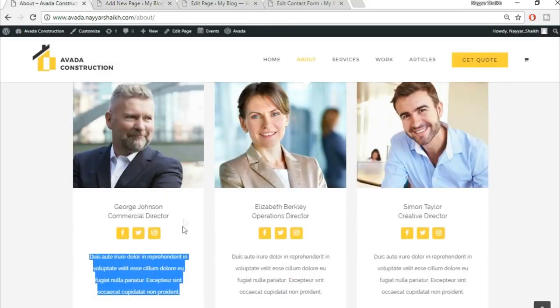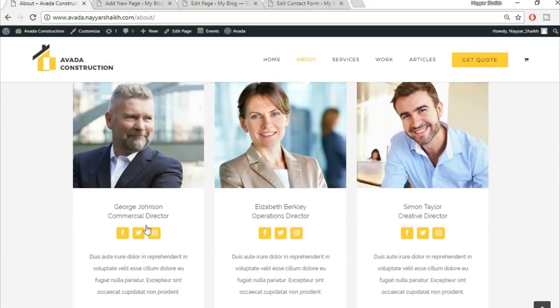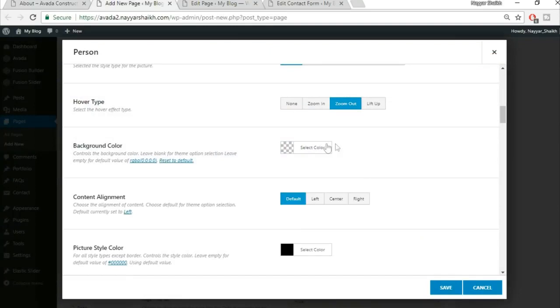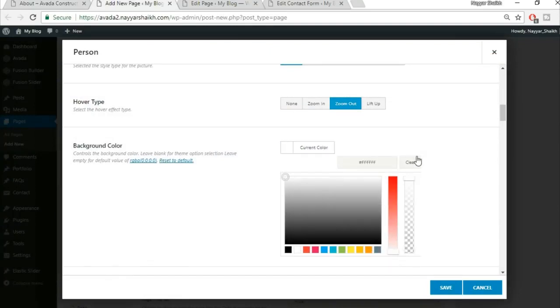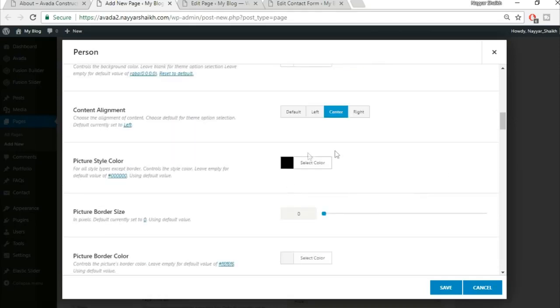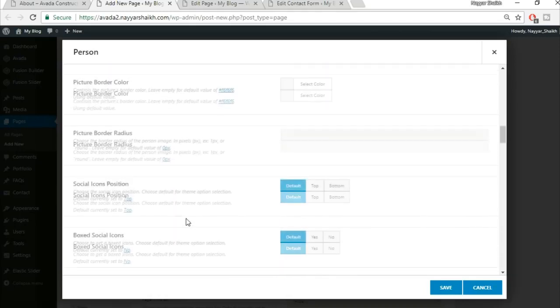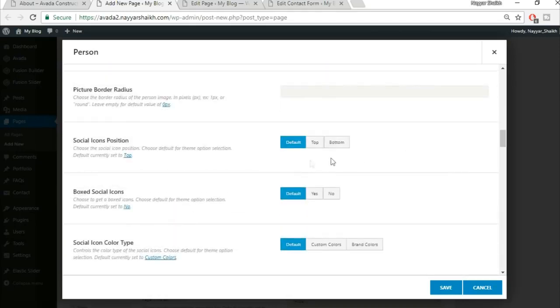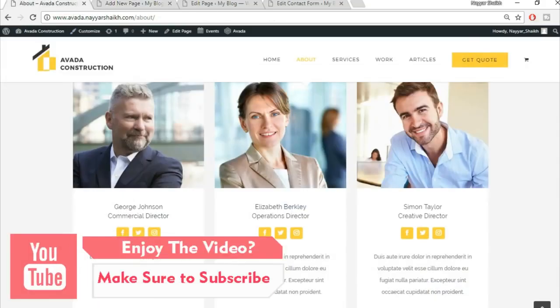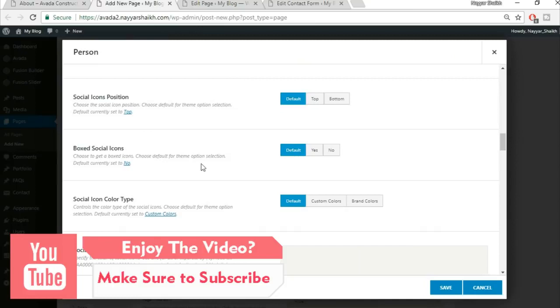Background color, if you see over here, the background color over here is white and the background color for this section is gray. Okay, so gray background for section and for this person white. So select white from here. Okay, and just put this thing to the top. Alignment center, picture style color, leave everything else. Social icon position, it is set to top. Okay, it is top, fine, that is fine.